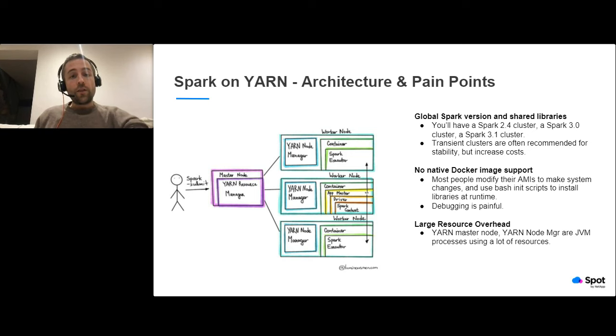For example, you need to pick a global Spark version for your entire cluster, and you also often have shared libraries for your entire Spark cluster, which is not ideal in terms of isolation if you want to be running multiple Spark workloads on the same cluster. As a result, sometimes people will use transient clusters. That's very common, for example, in EMR. You spin up an EMR cluster, run your job, and shut it down, which is better in terms of stability, but it also increases the cost because spinning up a Yarn cluster can take 5-10 minutes at least.